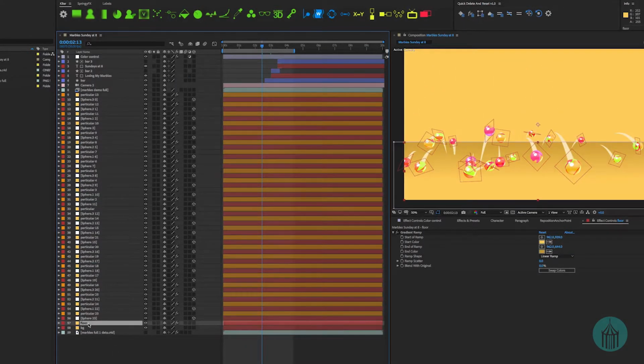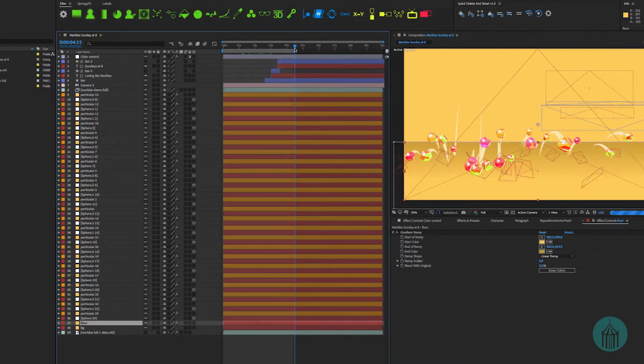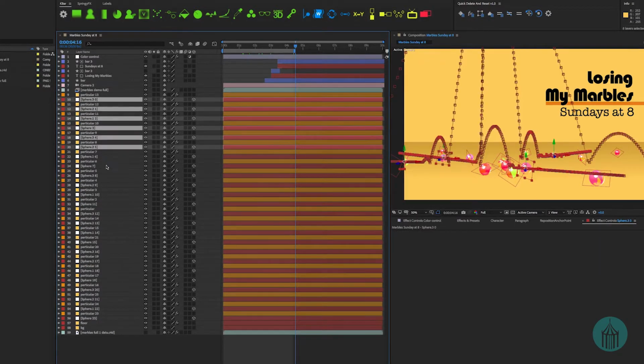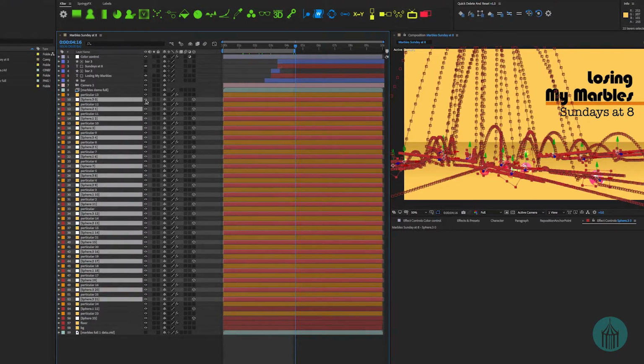Okay, so I created a quick floor for our composition here. It's just basically another solid with a ramp applied to it. Selecting our background color at the bottom and ramping it to a slightly darker version of it. Just gives the illusion of a floor. So now we have a floor for our marbles to bounce upon. I'm going to shut off the visibility of our nulls now. We don't need to see them at this point.